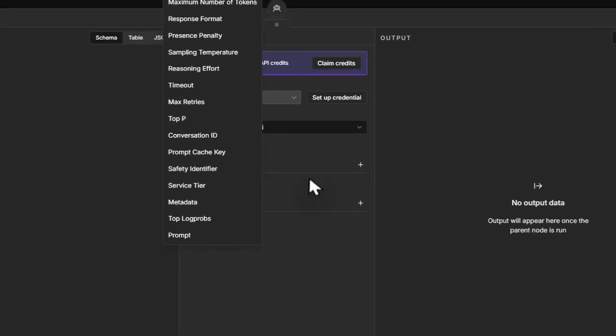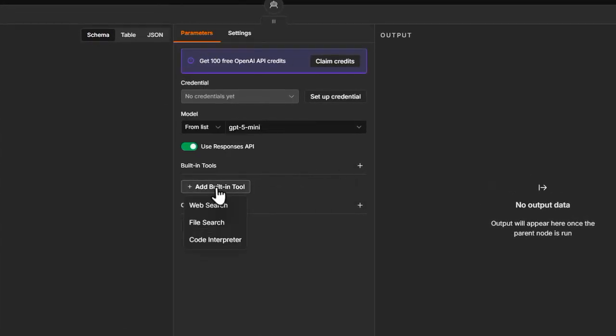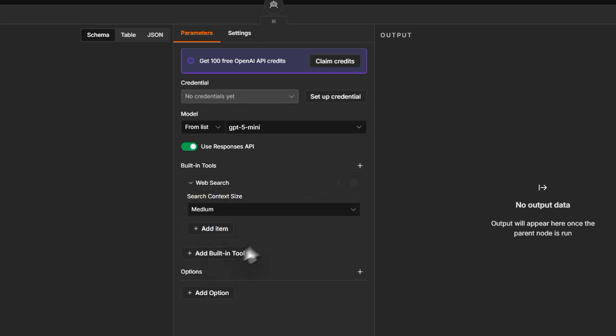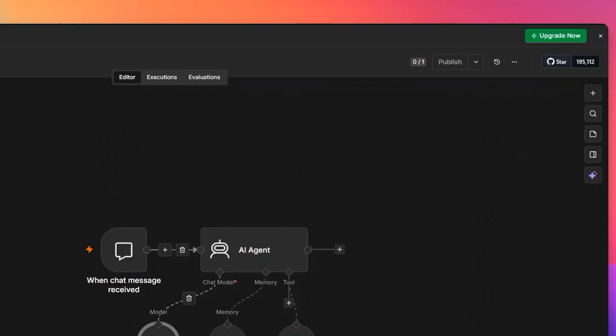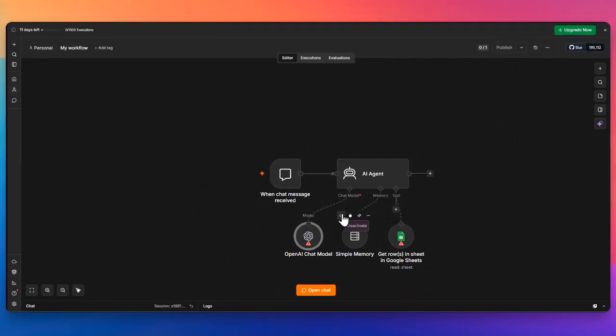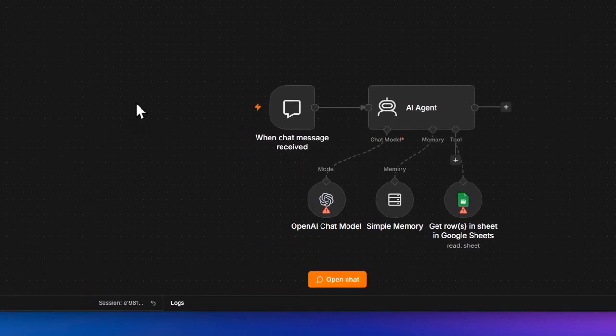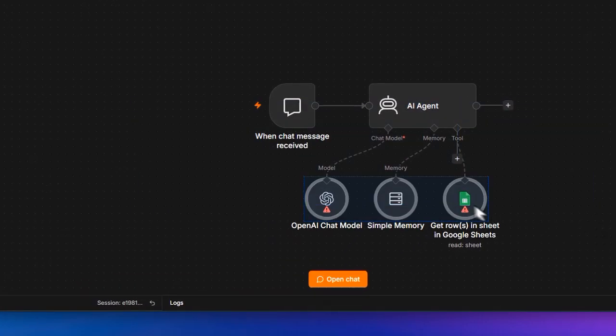Run the workflow and test it by asking common support questions. Verify that the AI responds accurately and uses the connected tools whenever additional information is required. Once everything is working correctly, activate the workflow and connect it to your website or messaging platform. Your AI support agent will then be ready to assist customers automatically.